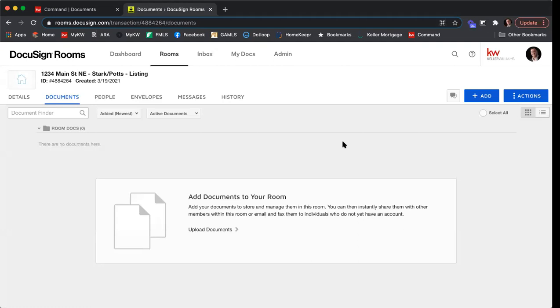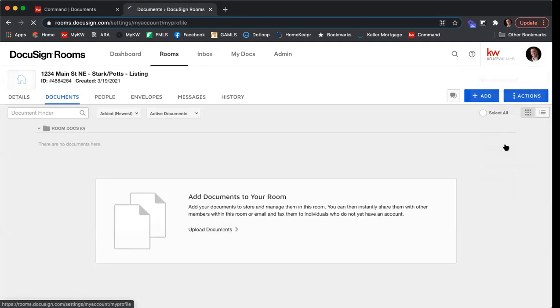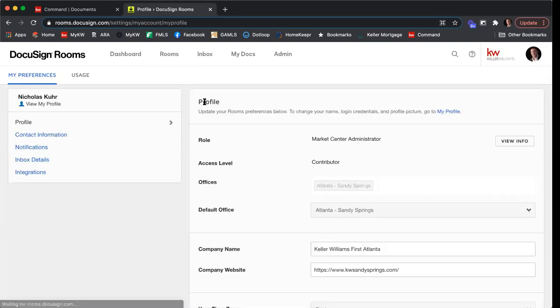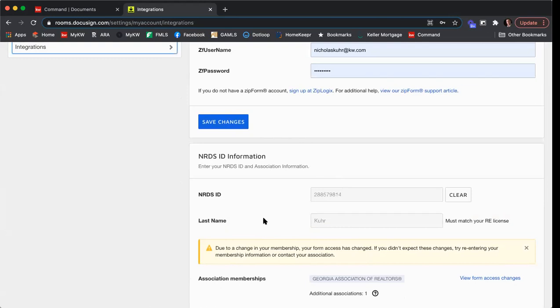The second way that you can confirm your NRDS ID is up here in the top right-hand corner where you see your initials or a picture of yourself if you've added one. Click on Preferences from the drop-down menu. Then in the menu on the left, click on Integrations, and then scroll down just a little bit. And here's our NRDS ID information. And this is going to give you the same link to find your ID right here where it says Clear for Me. If you don't have your NRDS ID in there, you can click there. Again, use your last name, email address, and license number to find your NRDS ID.